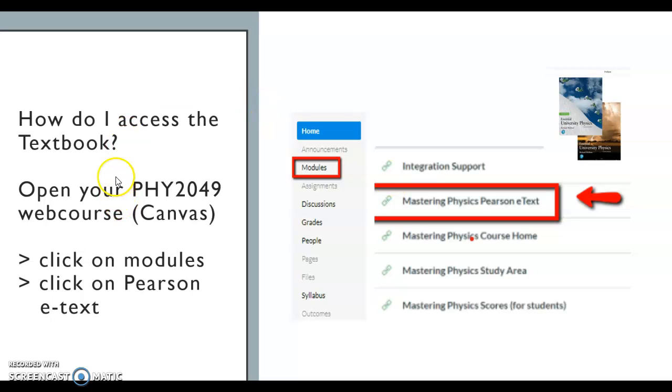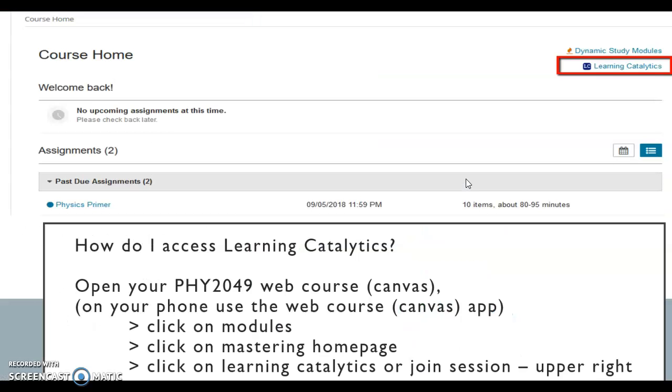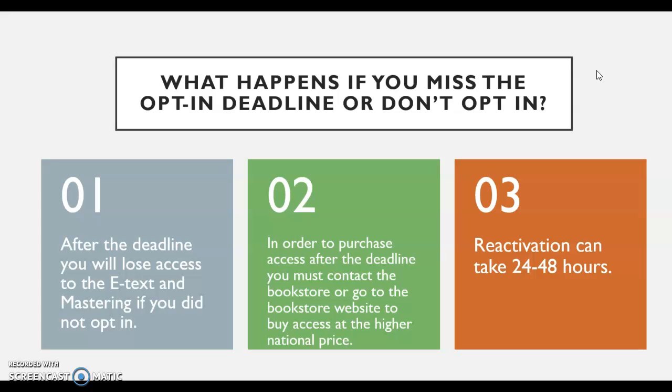So moving forward, how do you access the e-text? You're going to find it under the Modules tab. You can look for it under Pearson eText, or your instructor may have labeled it slightly differently. Mastering assignments are also given under the Modules tab. Your instructor may change this, but there is a Mastering course home or direct links to the assignments. For Learning Catalytics, once you are on the home page in Mastering under the Modules tab, look on the upper right and you'll see a Learning Catalytics link.